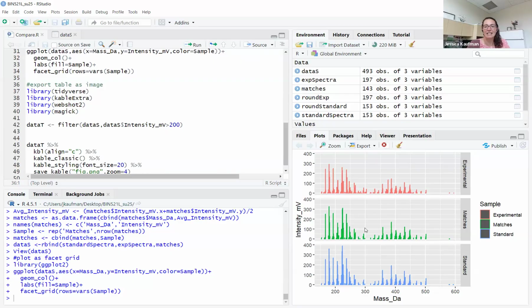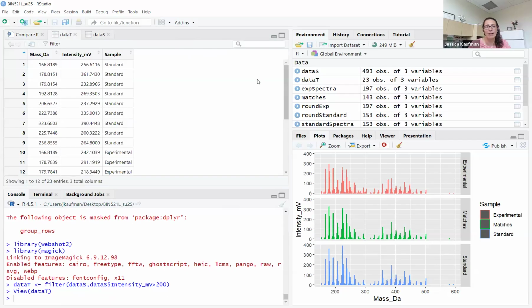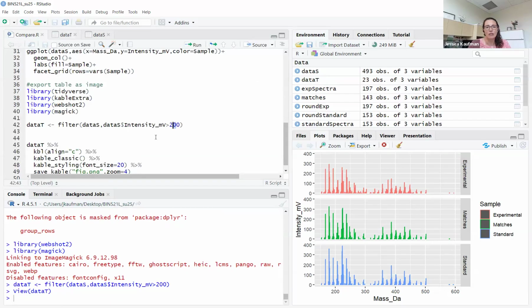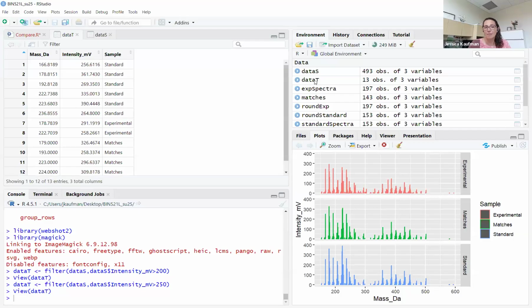We can also take this data and we can use it to make a table of only the top peaks. And so what the top peaks are, you kind of want to look at your graph to figure out what this is. I did millivolt, any peaks that are greater than 200 millivolts, but you could set that based on your own data. And once you load all these libraries, you should be able to create a data frame that is that filtered data set. So I can see that's only 23 observations. If I thought the 23 was too many to put in my lab report, I can change it to 250. And now it's only 13 observations.